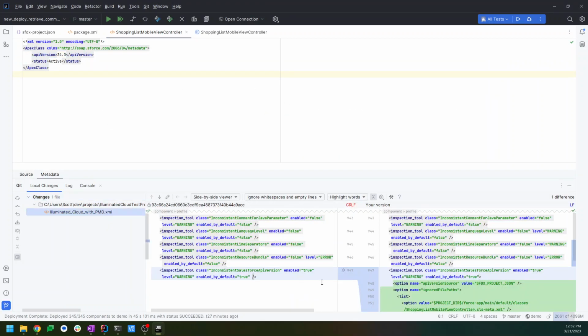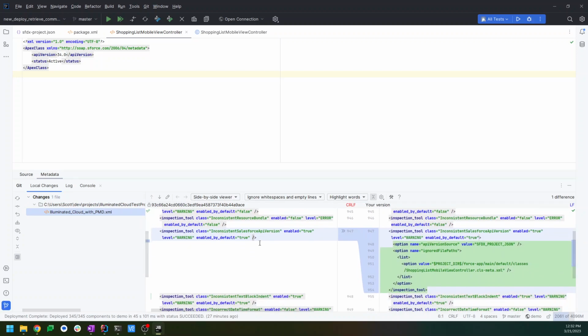So this is the file. It's been modified in a couple of different ways. We can see that versus what's checked in, the API version source has been changed from the default. The default is against the configured connection. It's been changed to align against the reference point of the SFDX project.json API version. And we have added an ignored file path, and you can see that that is not an absolute path. It's a project relative path, and that can be shared across projects. And you can see that it uses OS independent path separators. So you can check this in and share it with your team.